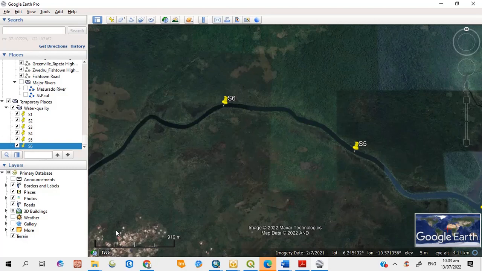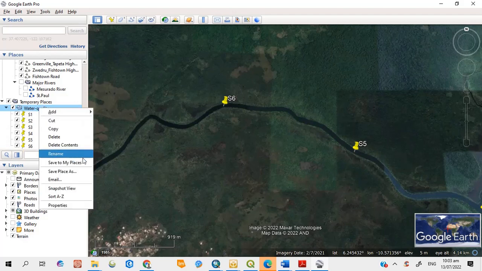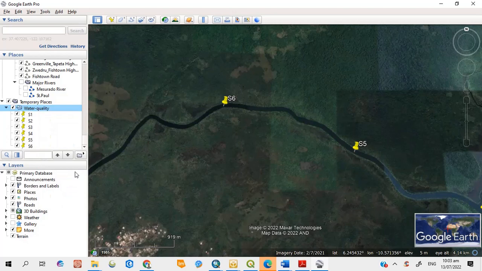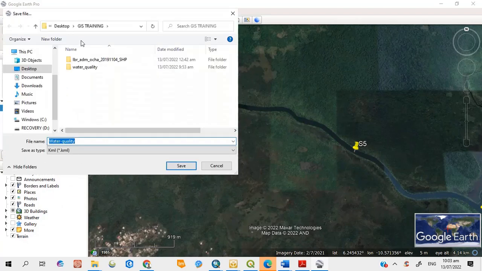Now that I have collected the coordinates of my sampling location, I now have to save the folder containing this data. So I will right click on the folder, go to Save As, and then I have to browse to my working folder. It is on my desktop and it is named GIS training. So it takes me there automatically because I have been using it just a few hours back.